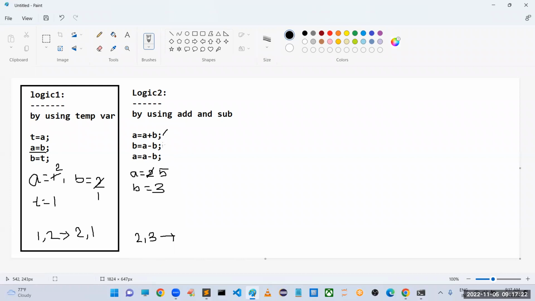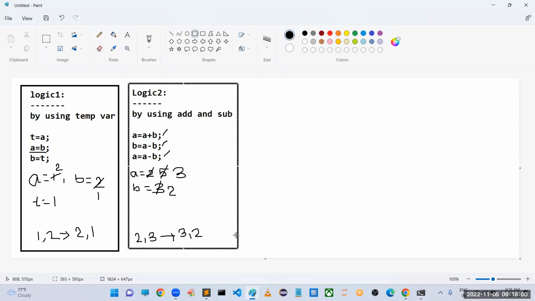First instruction over. Second instruction: B value I am calculating as A minus B. What is the latest value of A? It is on the screen, 5. 5 minus B value, which is 3, will become 2. That 2 you have to update to B. What is the third instruction? A is equal to again A minus B. The latest value of A is 5, the latest value of B is 2. 5 minus 2 will become 3. It is updated. After this, if you print A and B, have the values got interchanged or not? Yes. This is the second logic. Hope you have understood.